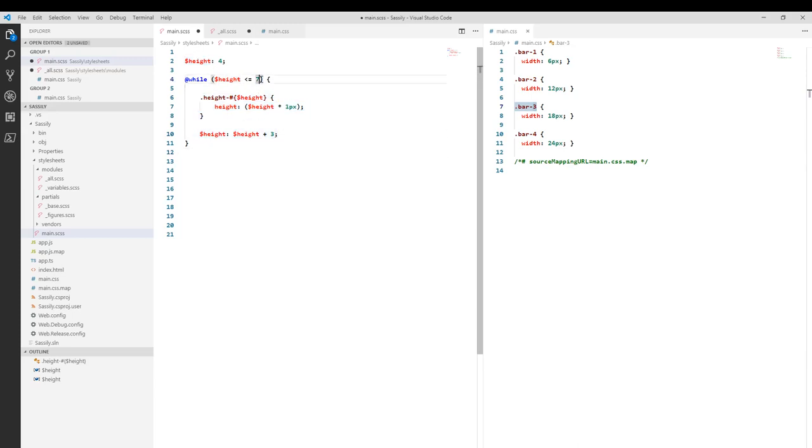But once the height becomes greater than 7, then it will stop looping, it will stop evaluating this.